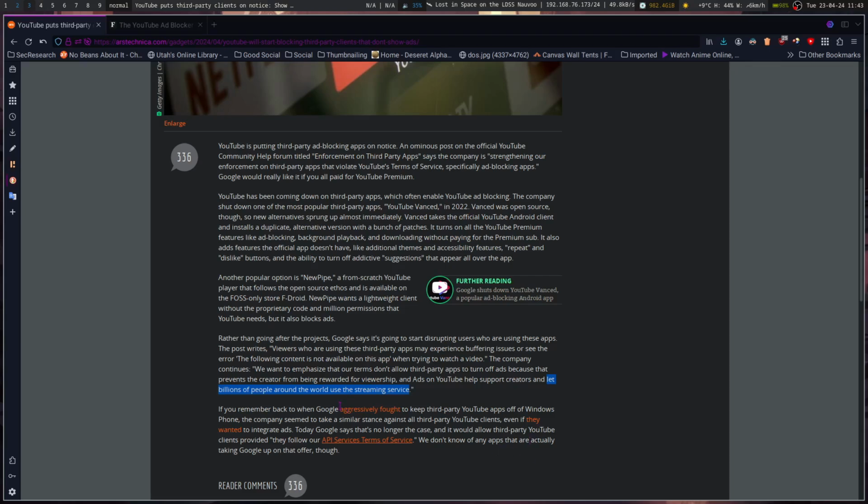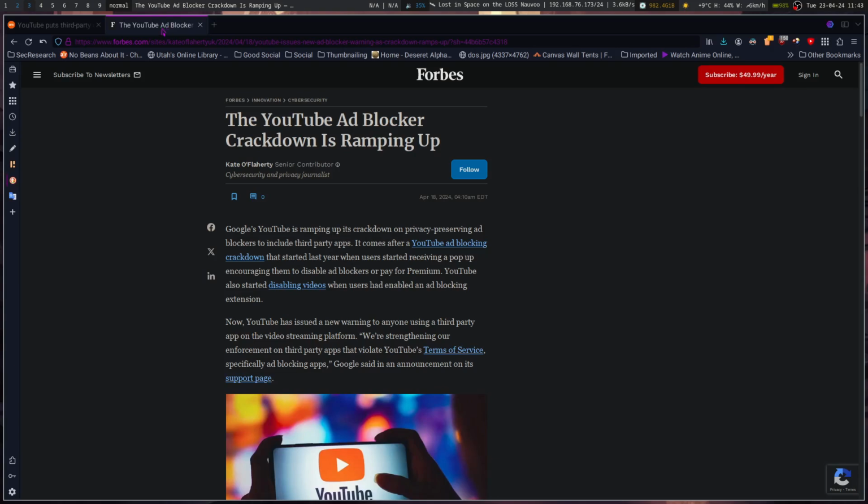with. If you remember back when Google aggressively fought to keep third-party YouTube apps off of Windows Phone, the company seemed to take a similar stance against all third-party YouTube clients, even if they wanted to integrate ads. Google says that's no longer the case, and it would allow third-party YouTube clients provided they follow the API terms of service. So I don't necessarily think that YouTube DL, I'm not sure if YouTube DL hooks into the YouTube API, but it might in order to get those formats. But it's interesting because you can still have a number of website scrapers that'll still pull things down pretty easily.